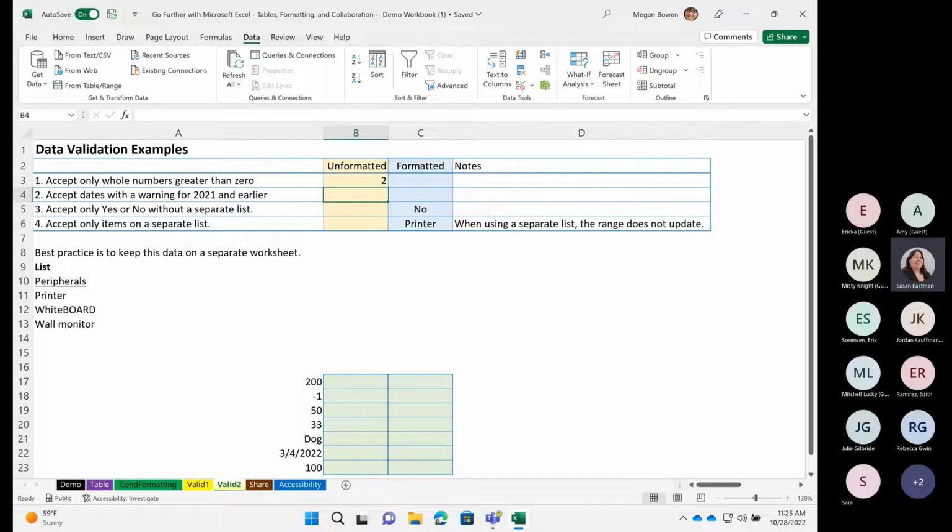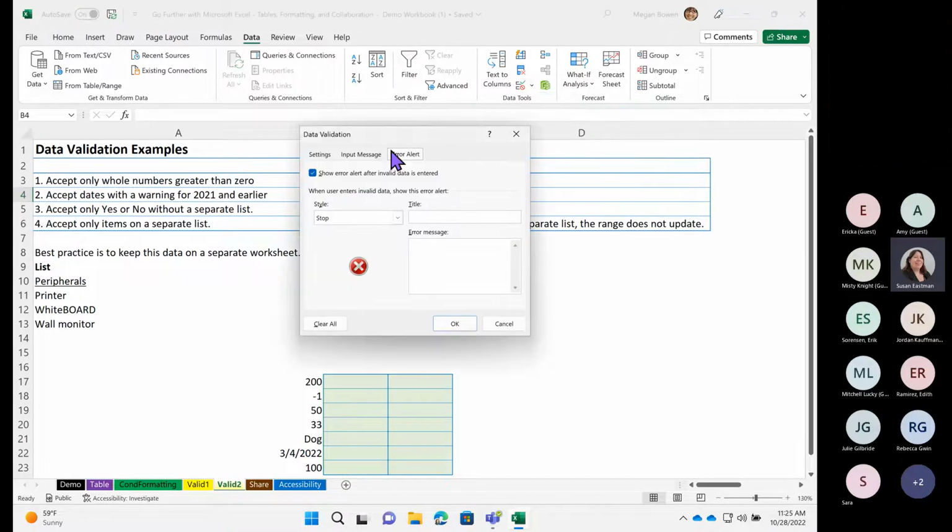For the next one, we're going to look at accept dates with a warning for 2021, sorry, it might actually be 2022 on this demo. This one's going to be for the date range of January to December 2022. In here, I'm going to go into box P4, and of course we want to go back into our data ribbon, into our data validation tools, and select data validation. For this one, we're going to be on our settings here.